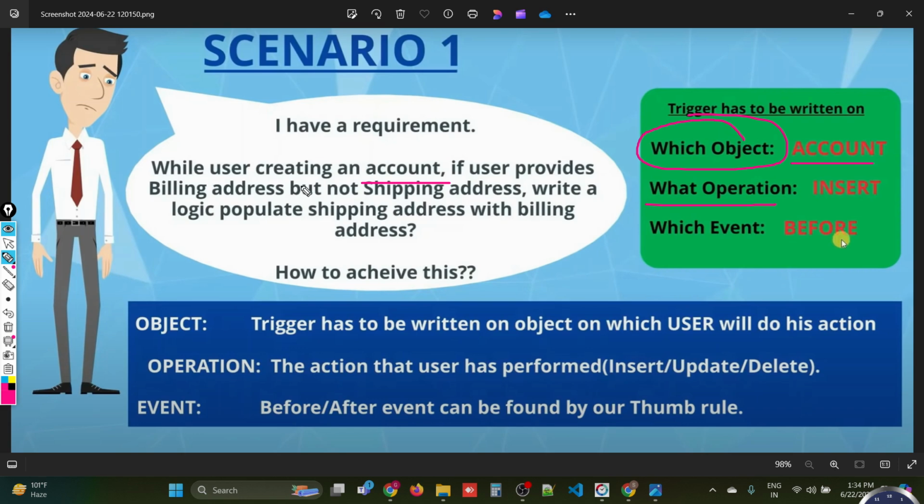Okay, so we need to insert the account record. So we have clearly found that the object is Account and the operation is insert. Now the main thing is which event we work on.